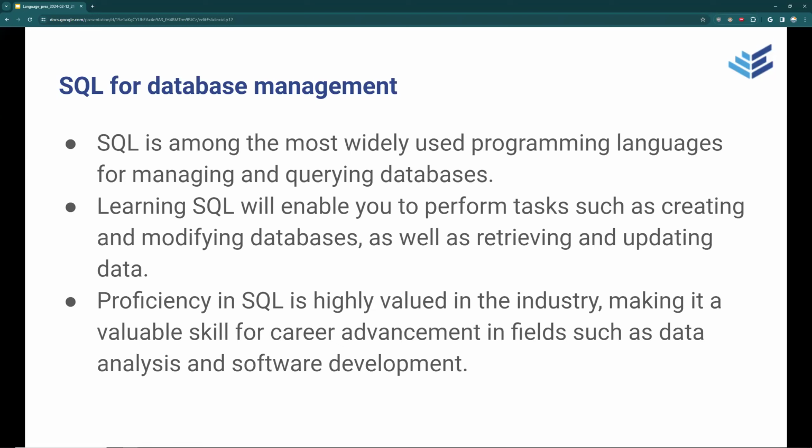Learning SQL itself will allow you to perform tasks such as creating and modifying databases, as well as retrieving and updating data. Proficiency in SQL is highly valued across many industries. Basically, any industry that is working with databases, SQL is a great tool to have. As far as languages go, this one's definitely the easiest to learn because it's not technically a full language. It's just understanding a few commands on how to retrieve information, like list our top 10 users and then sort them by date.